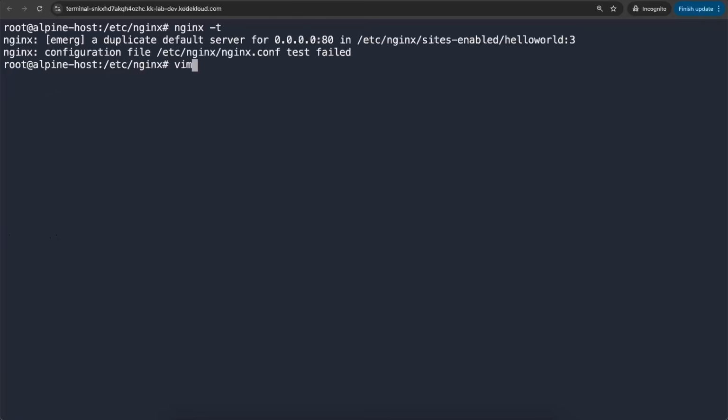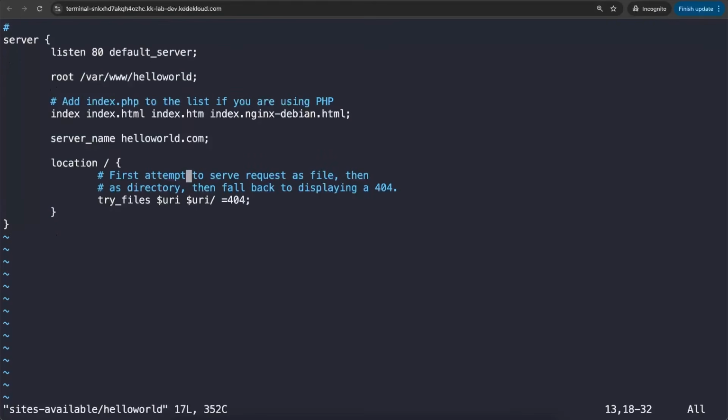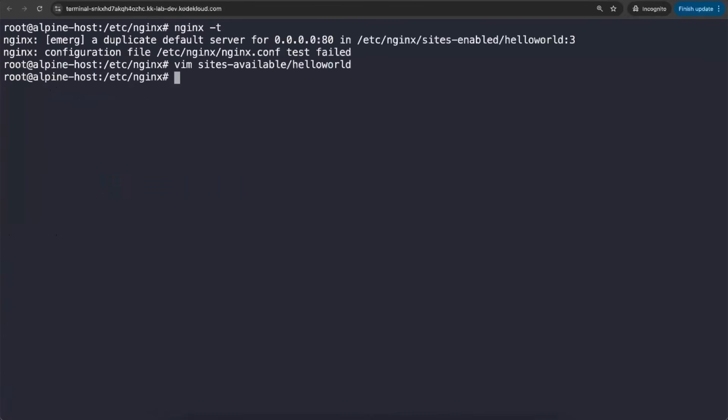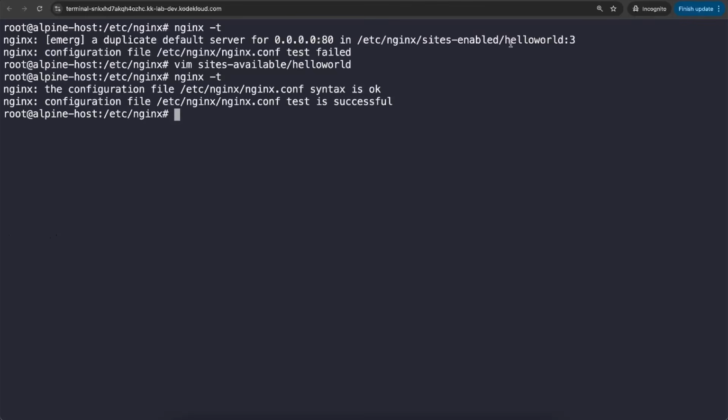So I'm going to go into sites-available, open hello world, and remove this default server here and just leave it empty, right? I'm going to save that. I'm going to rerun the test, and now we get our successful result.